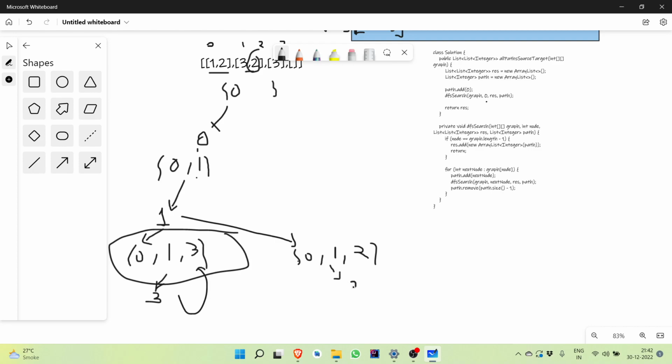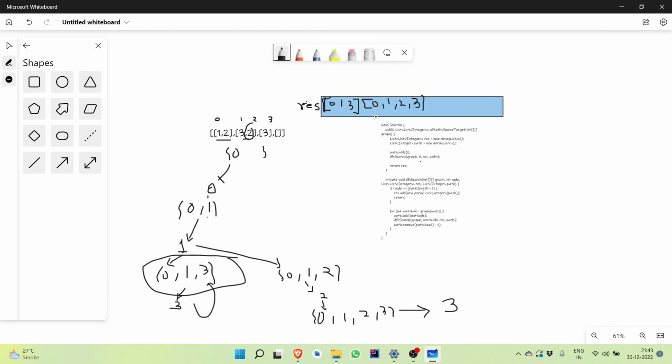Now 2 again has a path to 3. So now this will again call a 3. So again 3 will be added to the path. So the path now becomes 0, 1, 2, 3, and now we will move to 3. Now 3 again is the final node. So now this path will be added to the result matrix, and we will move back from here. Okay, so we've added that path.